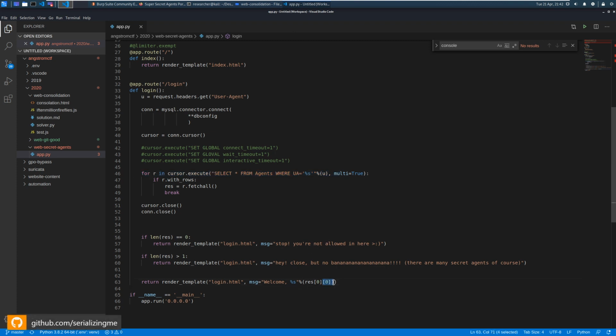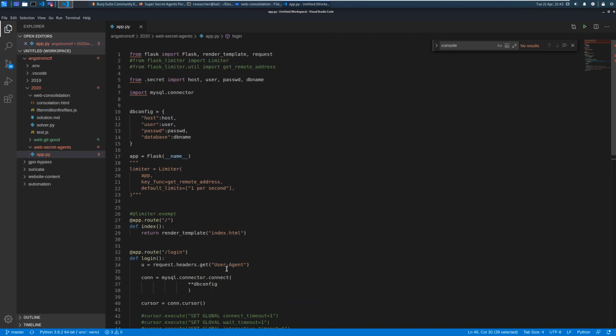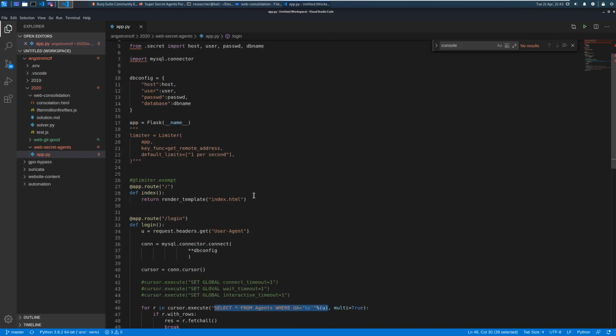This is an SQL injection, I think, because this is a format. I'm pretty sure this might be an SQL injection on the user agent. It is using MySQL.